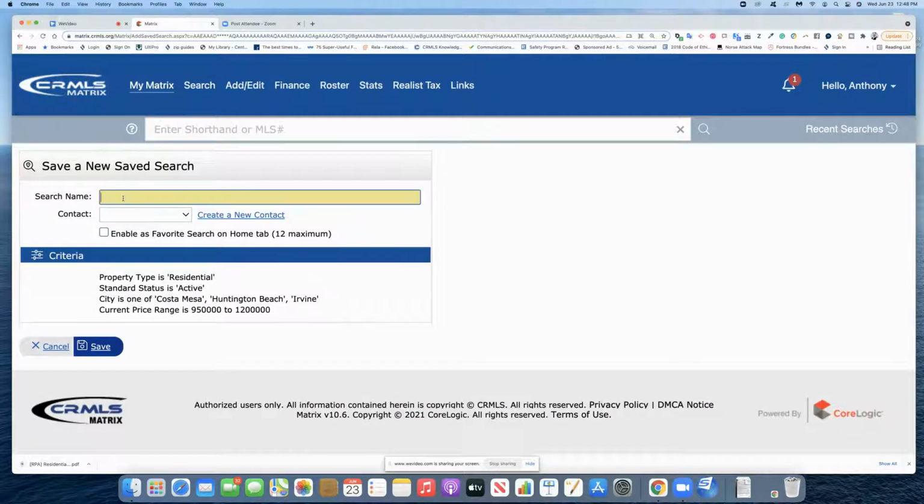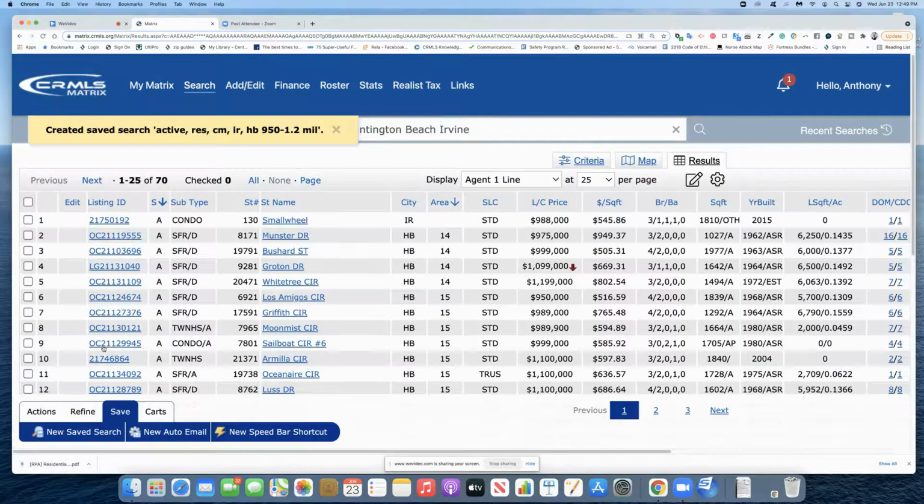From here, you're going to name the search. When naming your saved search, you want to make sure that you're naming it something that's easily identifiable as to what criteria and information you have defined as part of your search. Now you can hit Save. Once you've hit Save, you have now created the saved search for your client.